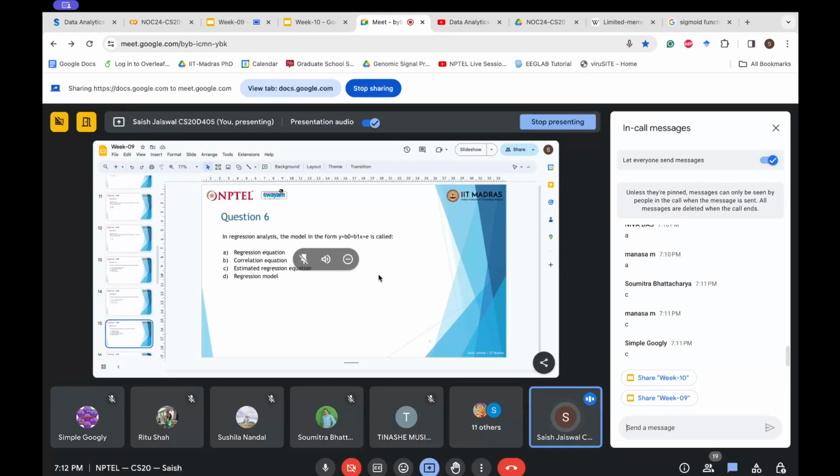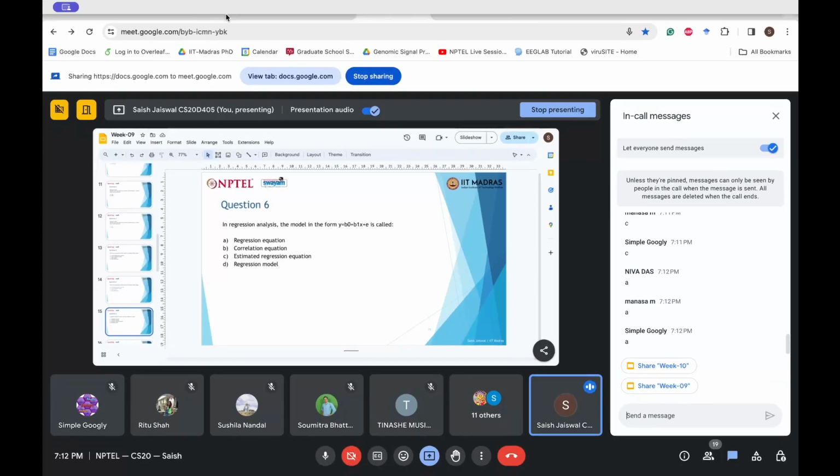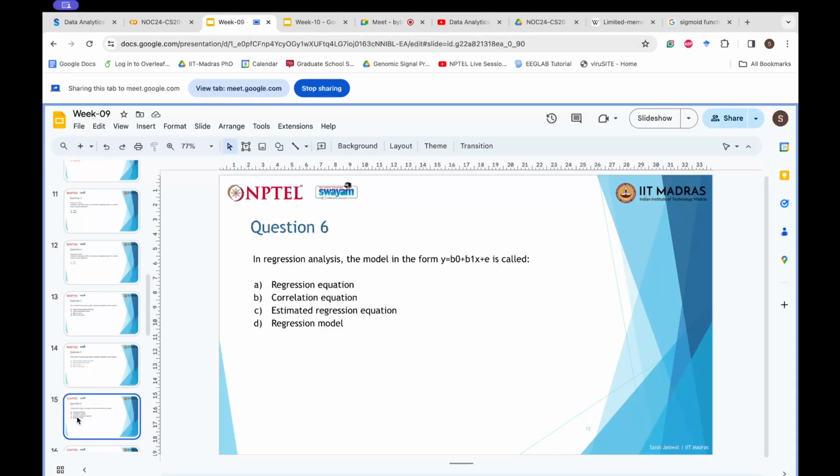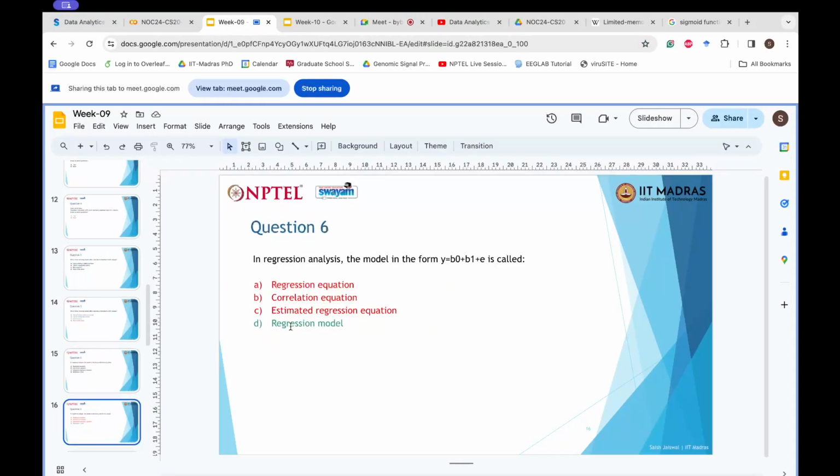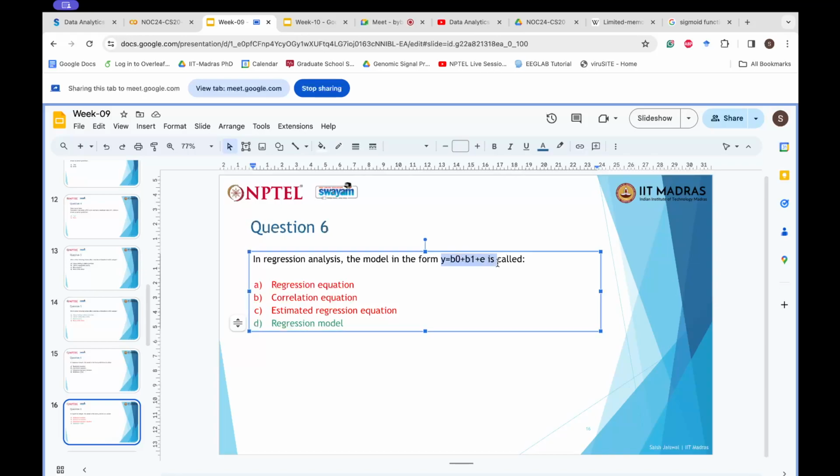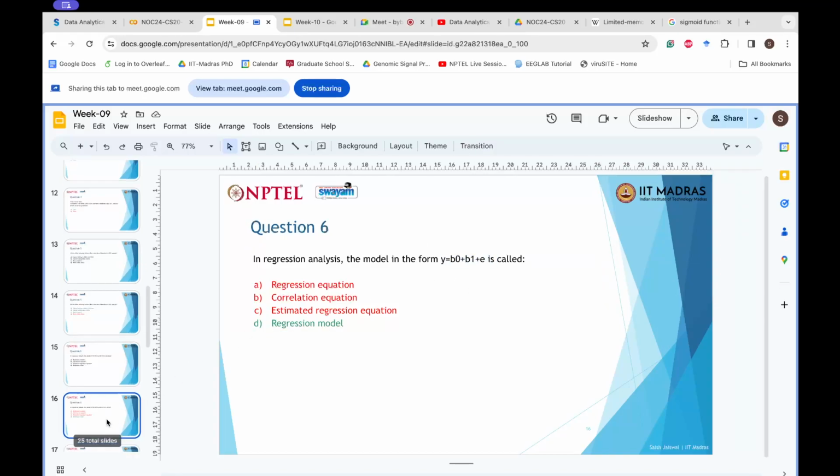In regression analysis, the model in the form of y equal to b naught plus b1x plus e is called. Okay, many of you are answering A. The correct answer is actually regression model and not regression equation. This is a model actually. So that's the terminology question. So it is called a model.